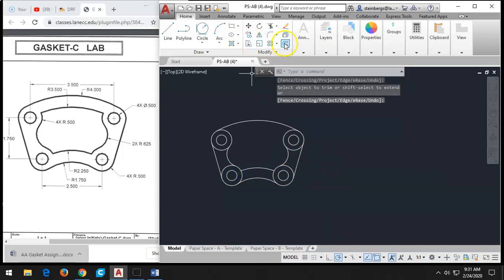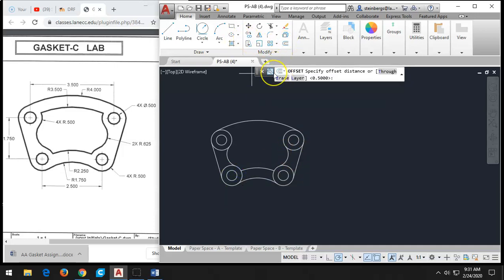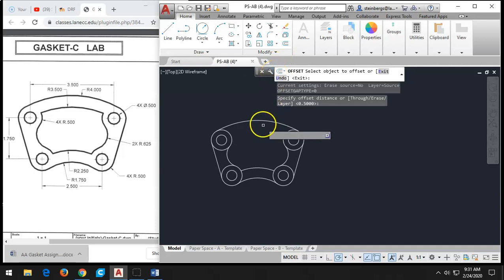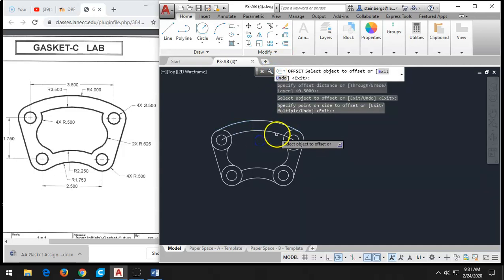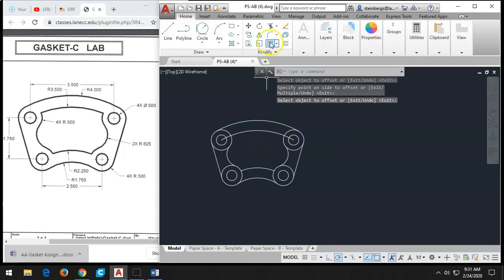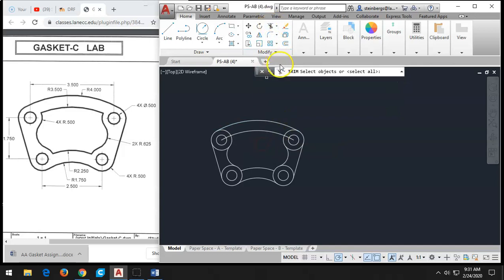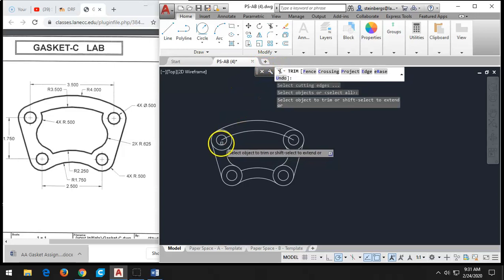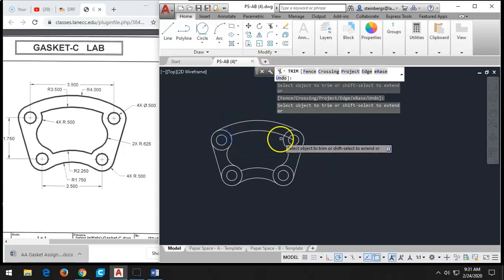Then I'm going to use that offset command again, and the same distance, 0.5. And I'm going to pick this line and move it down 0.5. Now is the time to just finish trimming things out. So I'm going to trim out this section and this that I don't need. And then I just need to trim out the parts of my circles that I don't need.